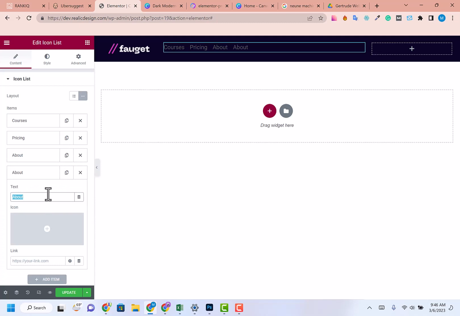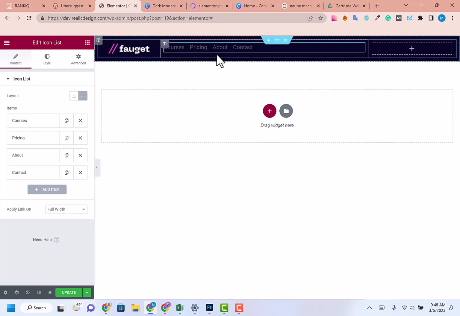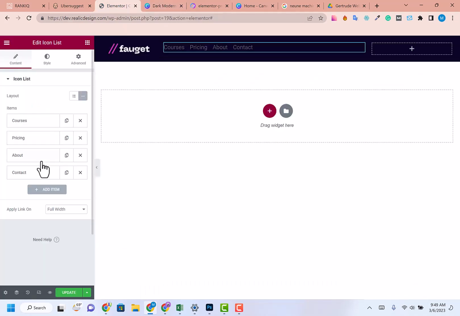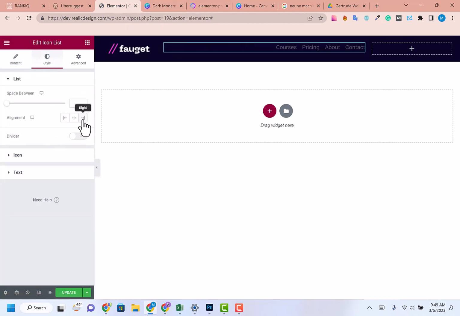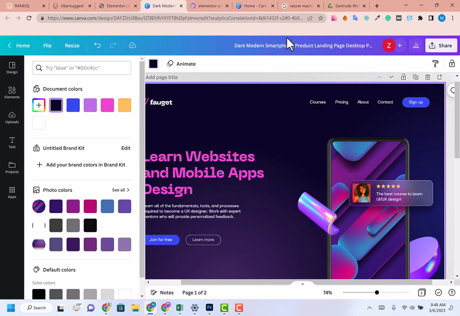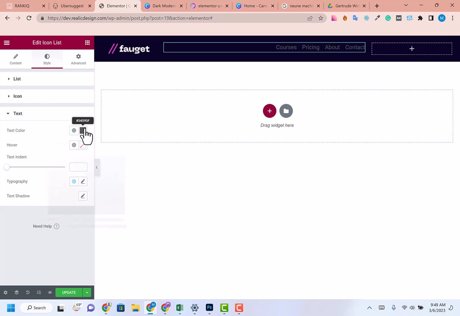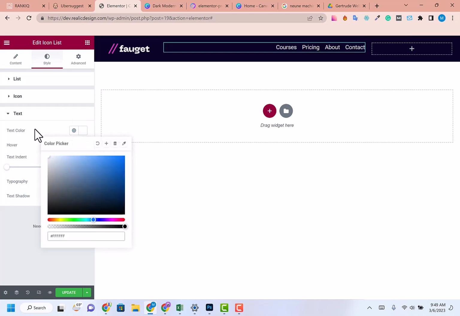Now we have added 4 items, and these are also 4. If you just go there, in the style I would like to align to the right side because these are on the right side. So now align is right, and just click on text, and in the text color I would like to select the white color.